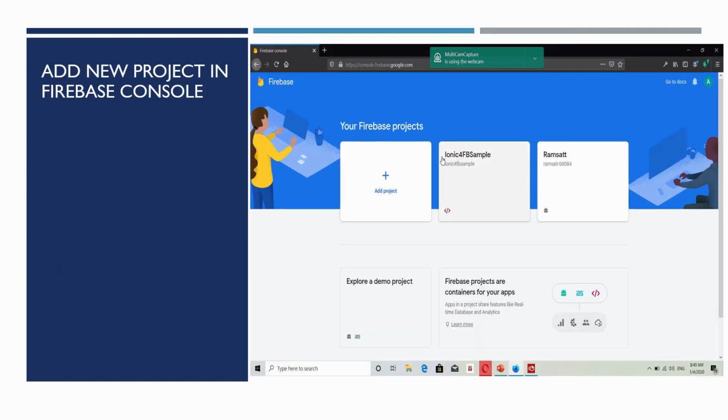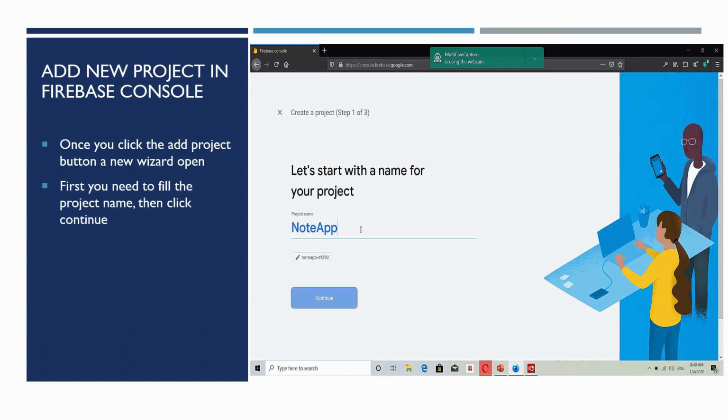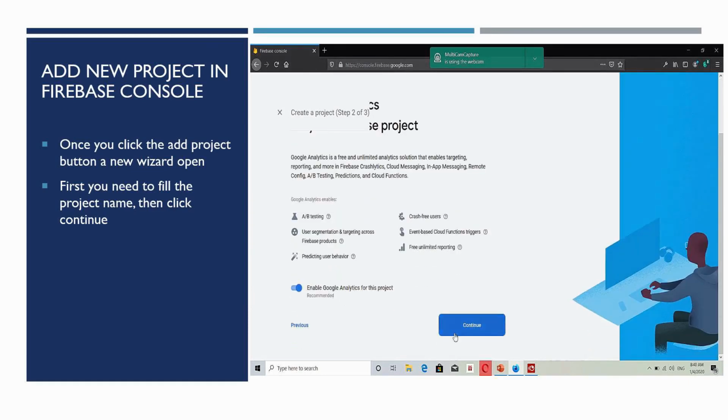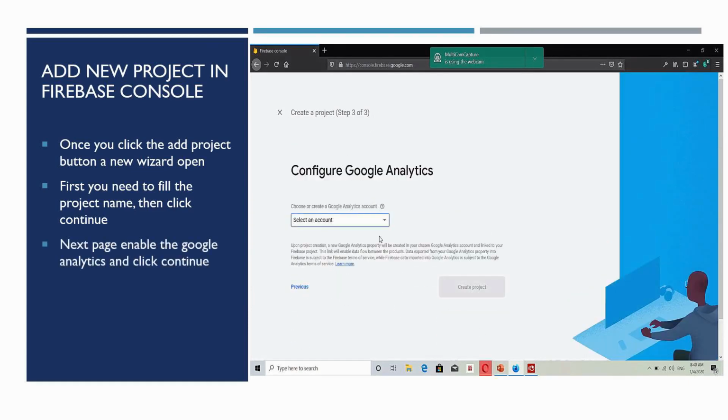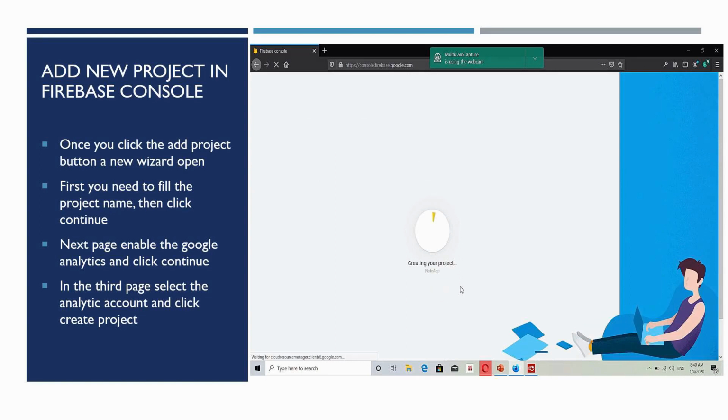Okay, follow the steps. First you need to click the add project button. Once you click the add project button, the new window opens. Next you need to give the name and click the continue button. Next you need to choose Google Analytics and configure the analytics account on the third page. Next just click create project.